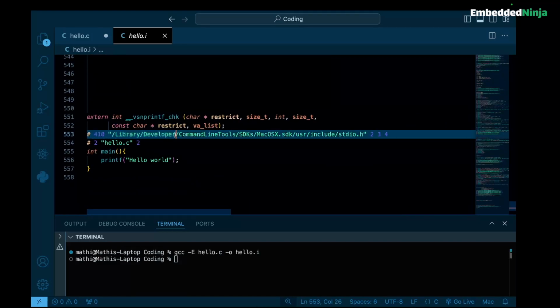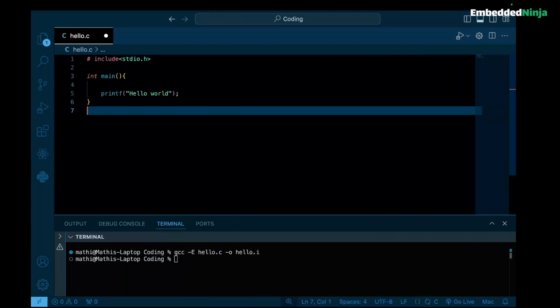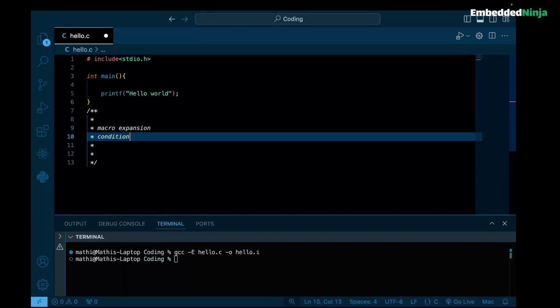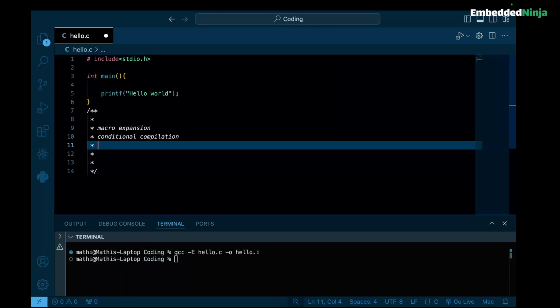If you look here in the file inclusion, it added a path. So this is what the pre-processing stage does for file inclusion. The preprocessor technically gathers the code from the external files by adding a path in hello.i. During the pre-processing stage, it not only does file inclusion, but it also does many other activities like macro expansion, conditional compilation, and it will also try to clean our source code.